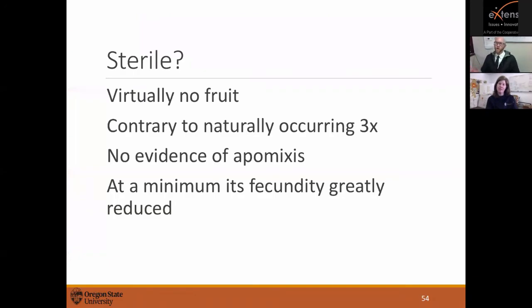So far, I'm not making the claim that it's sterile, but it has virtually no fruit in my observations. This is in contrast to the naturally occurring triploids that are apomictic, and so they produce asexual seed that's clonal to the mother and in pretty good numbers. So in this case, there seems to be no evidence of apomixis, and I will make the assertion that at a minimum, we have greatly reduced the fecundity of this plant. So I'm not saying it's sterile, but I would put my name out there that it's not going to escape cultivation. So I'll leave it at that.